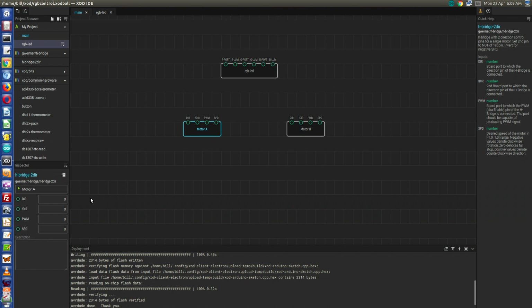Now let's take a look at these pins. The two DIR pins are the Enable 1 and Enable 2 lines, so I've got them connected to pin 4 and pin 2. The PWM input is the Enable line, and I've got that connected to pin 3. Remember, this is the one that supports PWM.